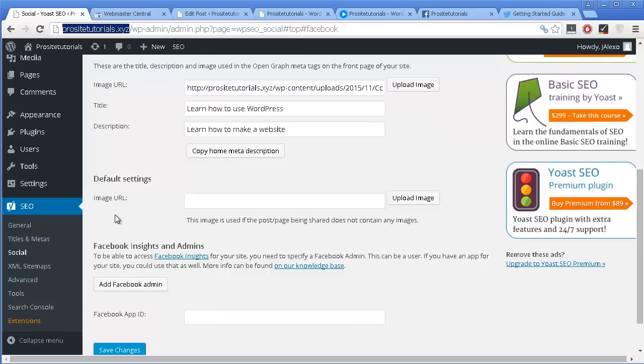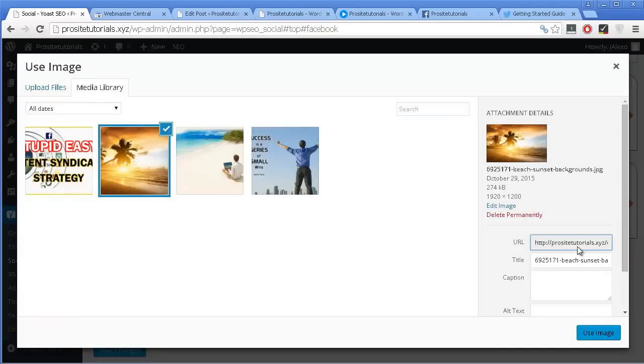And default settings, this allows you, for example, if you have a post that someone shares on Facebook which doesn't have an image, this allows you to add a default image that will appear. So I'm going to just select one, it can be this one.